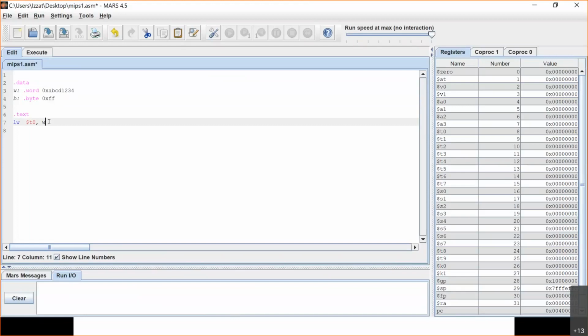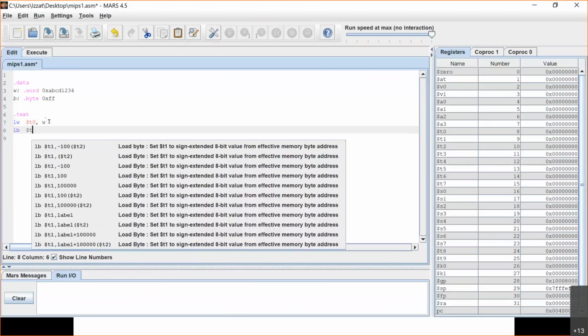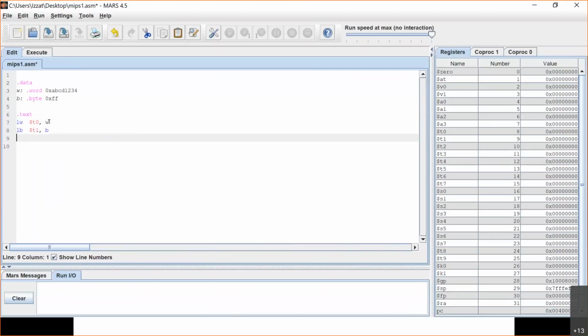I can also load b. What instruction do I use to load b? I don't use lw. I'm going to use lb, right? Load byte. So I can do lb, put the result in $t1, and give it b. This is how we would access a byte from global memory.